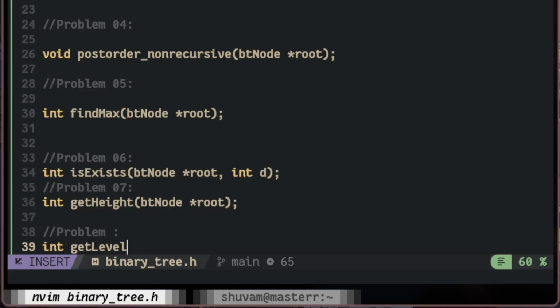See, in level order traversal, I think I do need this level as well. Because I need some level, if you go back to the algorithm of how level order traversal works, I do need a helper function for it. The question just says that you can only have the root and the data, but I also need the level.